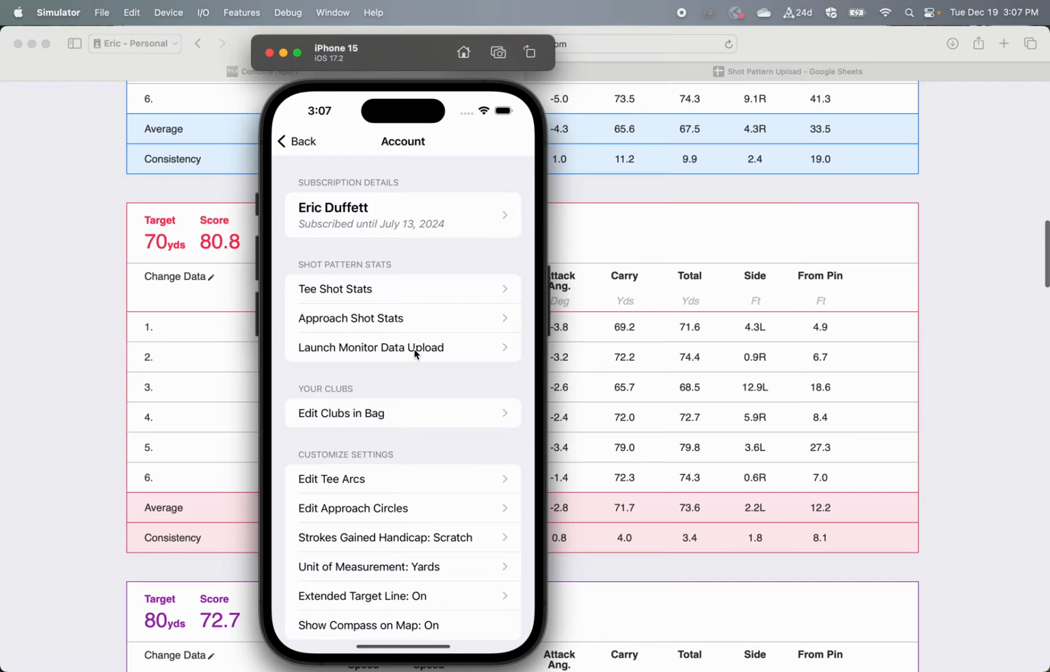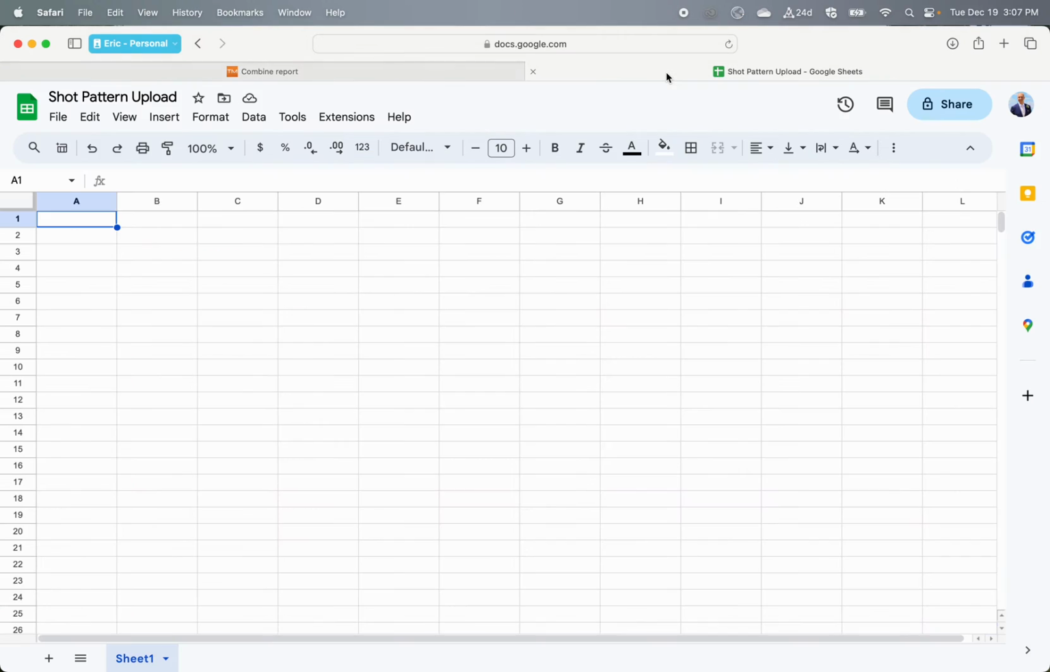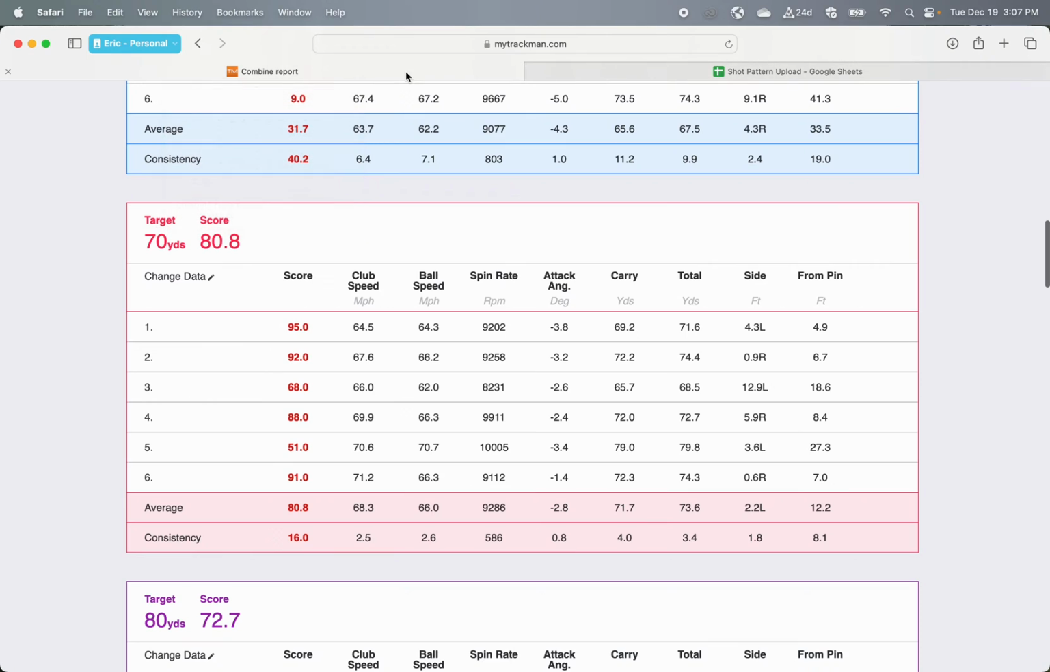From there, we can get into our Upload Launch Monitor Data section, and you can see the instructions here where we want a CSV file with a club, a shot type, a target distance, a total distance, and a side number. So I've got a Google Sheets doc here that I'm going to fill out. You can use whatever spreadsheet tool you like, whether that's Excel, Numbers, or Sheets. And I'm also going to take my data from my TrackMan report and get it into that file.